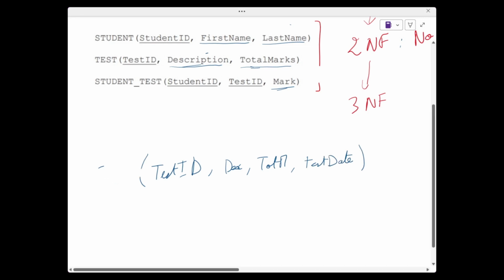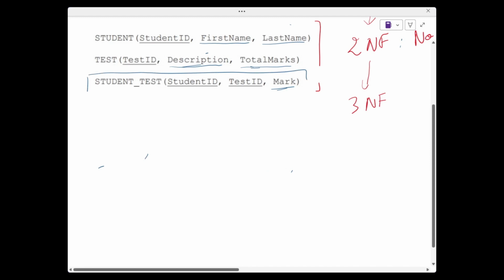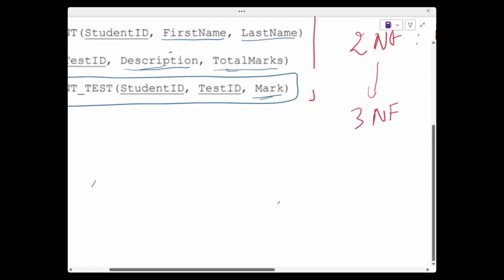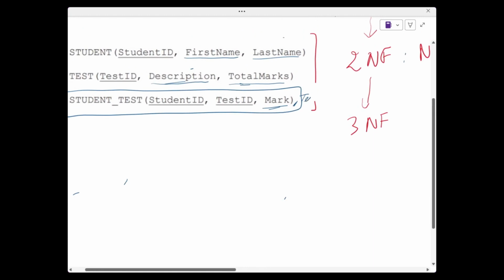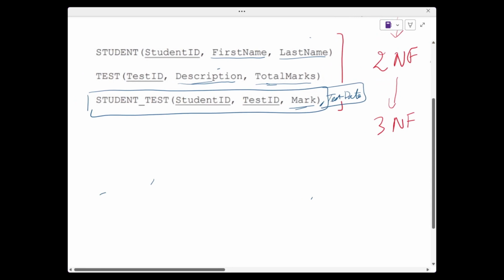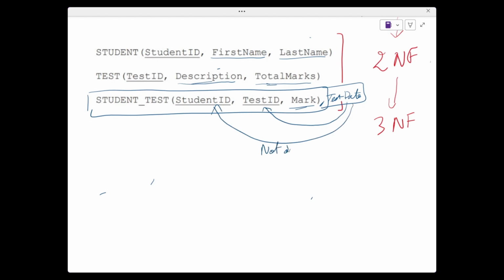No, sorry, I'm not talking about the test table. I want to talk about the student test. Imagine we have one more attributes here اسمه test date. test date هذايا باش يفسدنا الدنيا. Why? Because the test date depends on what? On the test ID, and it does not depend on the student ID. Here depend and here not dependent. This is a partial dependency. If you find something like this, means that you are not in the second normal form.